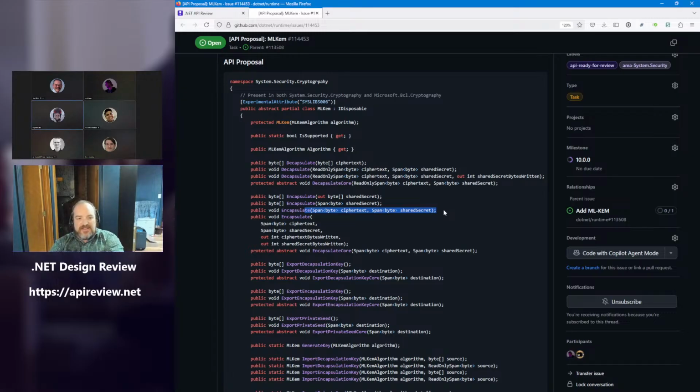Yeah, I think it's fine to leave out the last overload, given that you can query the algorithm for whatever the size is, or just enumerate it.